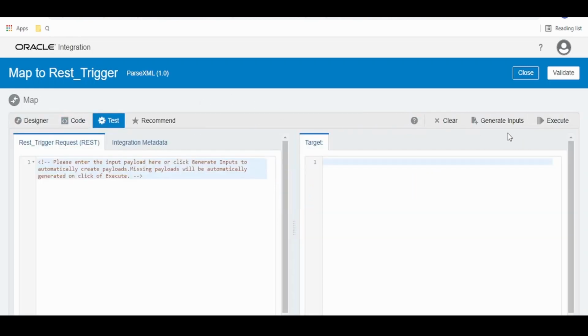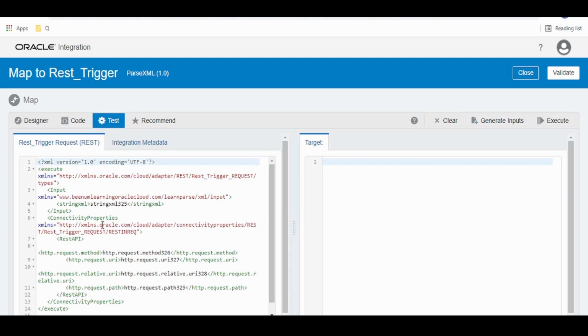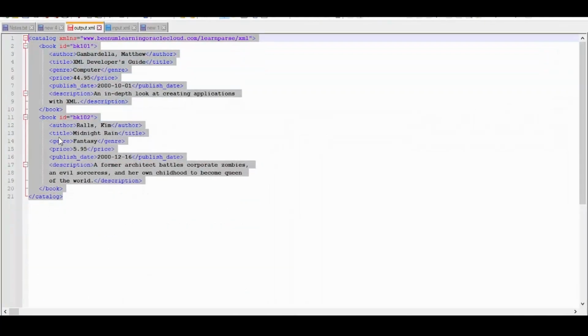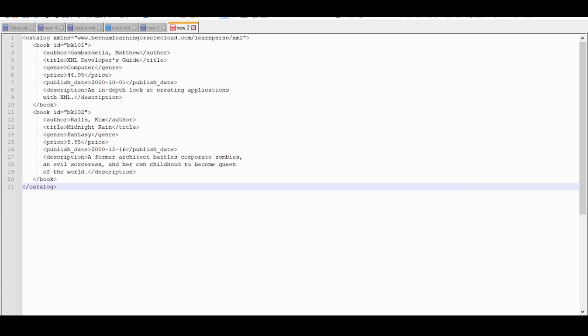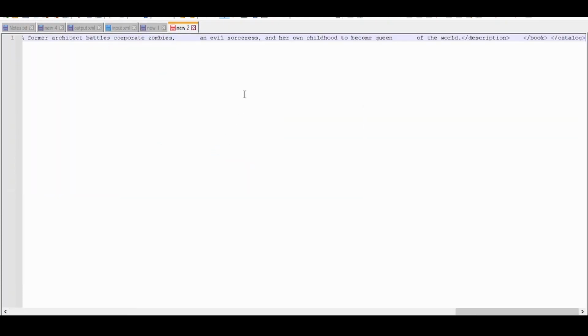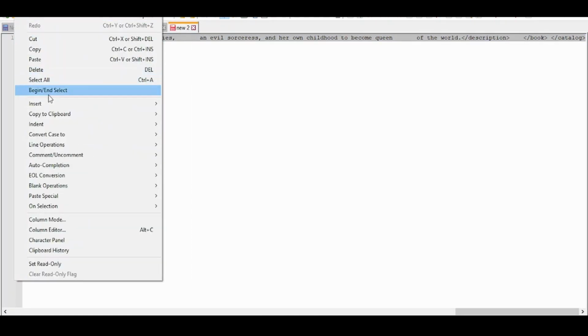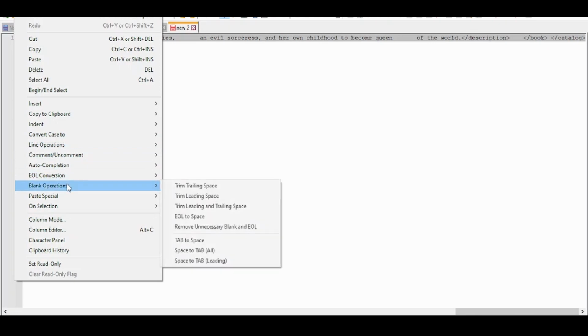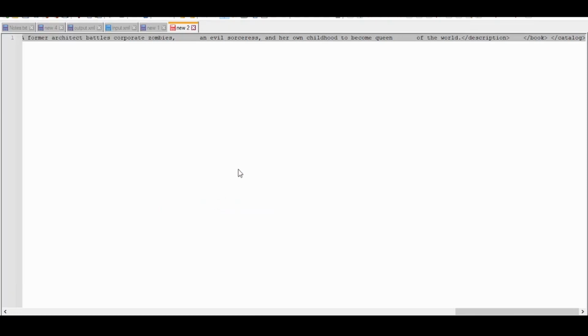Go to test. Click on generate a sample response. Now we are going to replace this string XML with our input. What we are going to do is transform this to a string. Copy it over here, go to edit, line operations and join lines. Now again we have to remove the trailing and leading spaces. Go to blank operations and trim leading and trailing spaces.